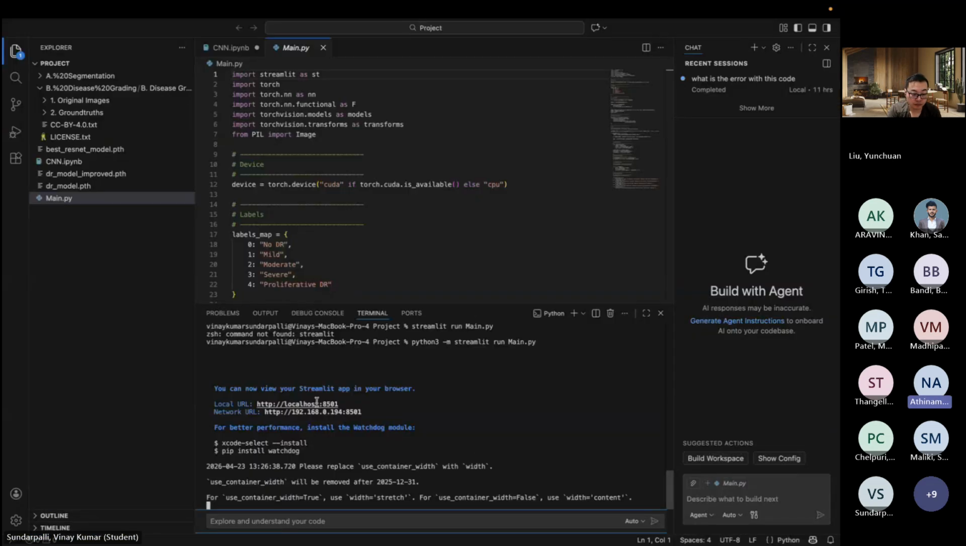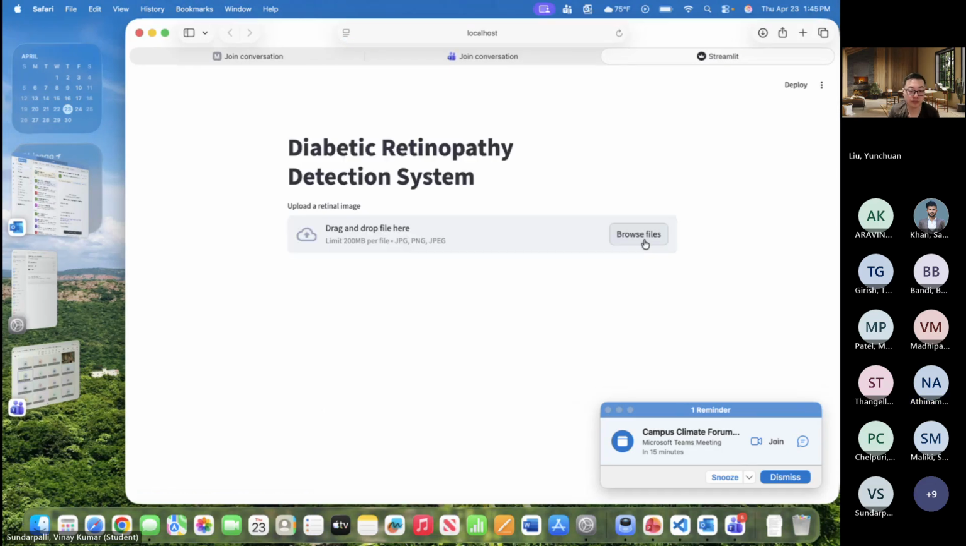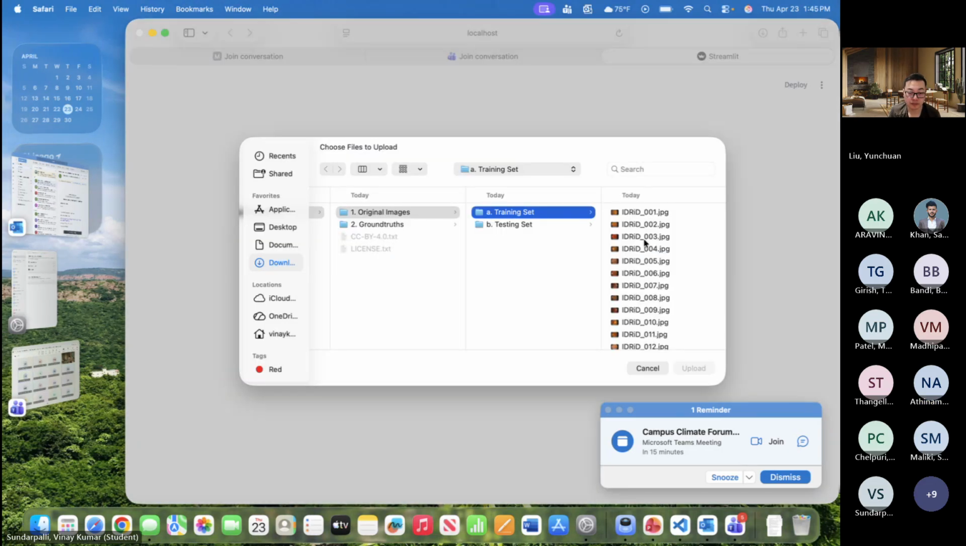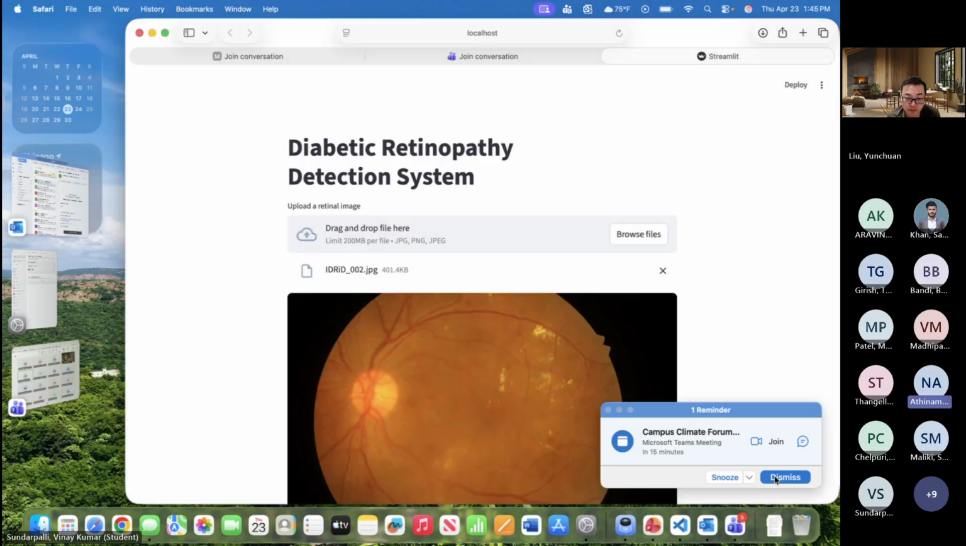While coming to the IPYNB file, could you please open the IPYNB file, the Jupyter file? So this is the UI. The overall UI was being given in this way.